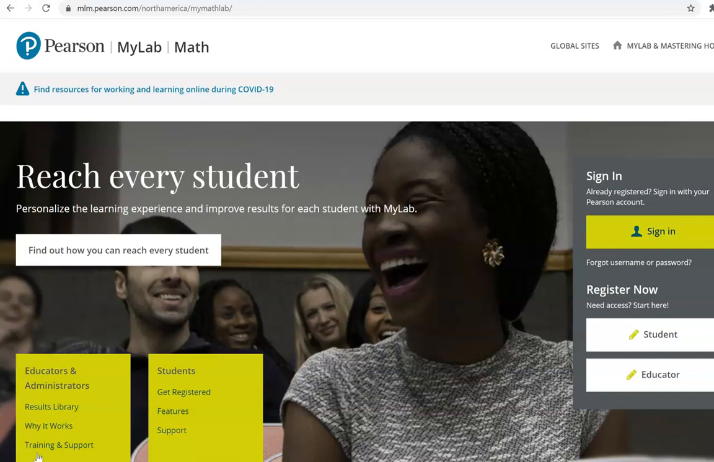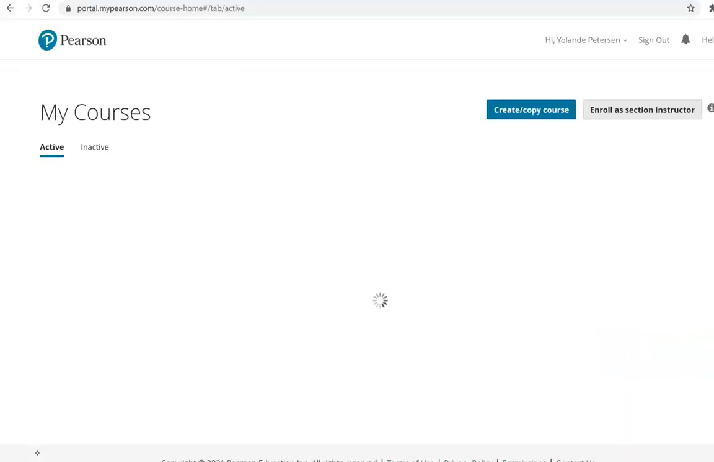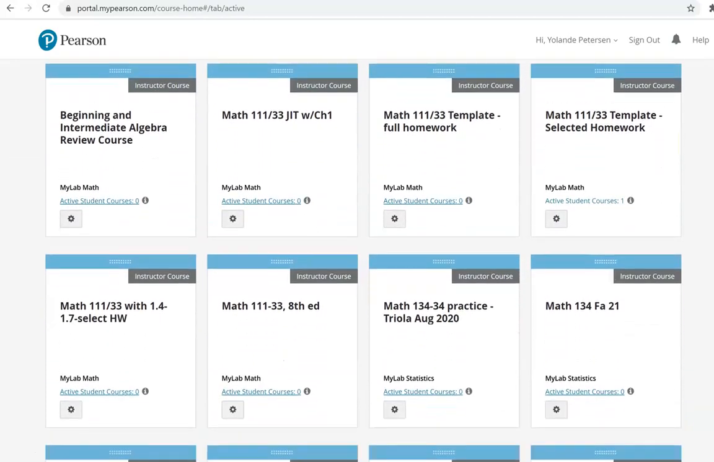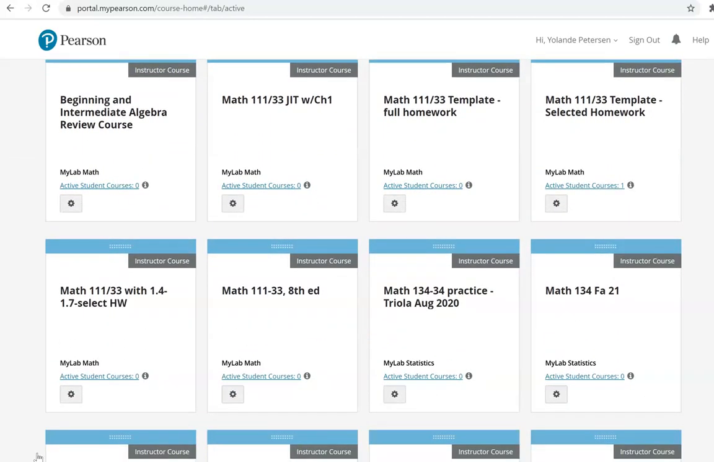And so I'm going to sign in using my Pearson account, and again, the student must have previously created this Pearson account. The students are not going to see so many choices of books, but these are texts that I have. This is a course that I have, this Math 1133 8th edition course, and I want to go into that course.